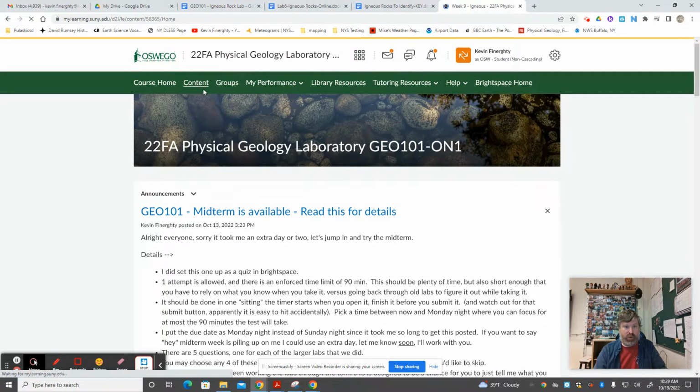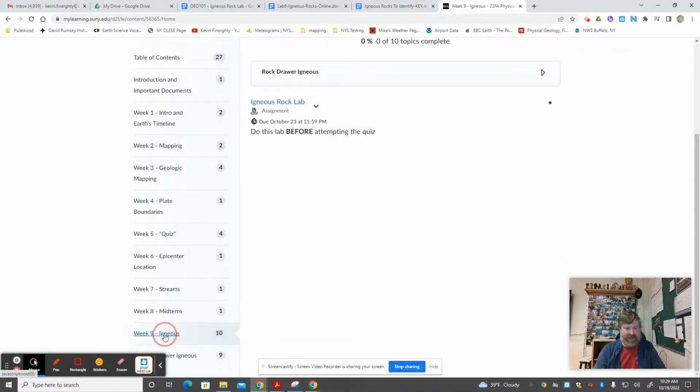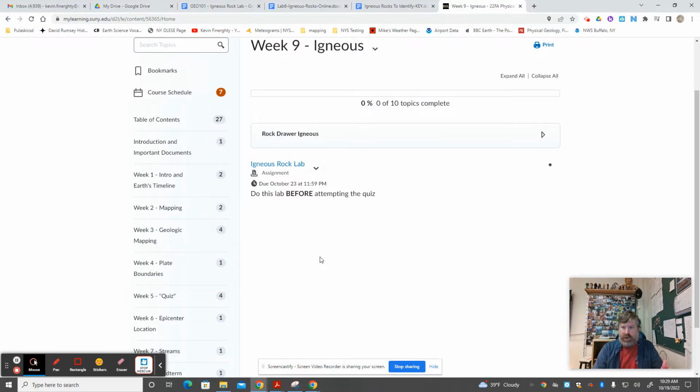So here's what I did. The first one is mostly set up. There's all your older ones, right? If you go to week 9 igneous, you need rocks, right? Obviously, if we could have done this in person, you'd have a rock drawer, a bin or something of all the rocks. Virtually, what I did was just do it with pictures.